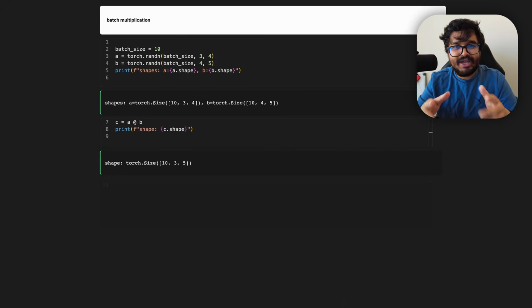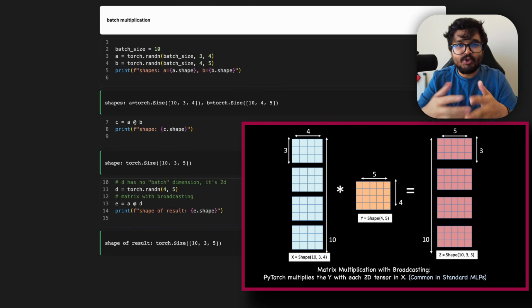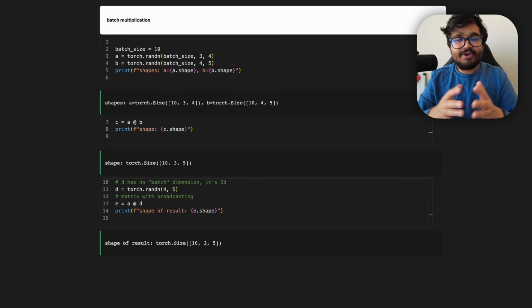Next, let's also look at batch matrix multiplication with broadcasting. Here we use a 2D tensor with no batch dimension and multiply with our batch tensor A. PyTorch broadcasts the single matrix D across 10 matrices in the same batch and repeats the same multiplication for each one. This is very common in standard multi-layer perceptrons used to project embeddings from one shape to another. Here our input had an embedding size of 4, but after multiplying with the 2D weights, we have an embedding size of 5. Next, let's quickly cover some more basic shape manipulation stuff.